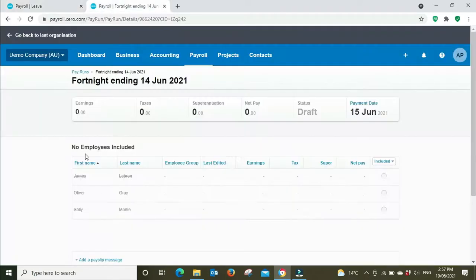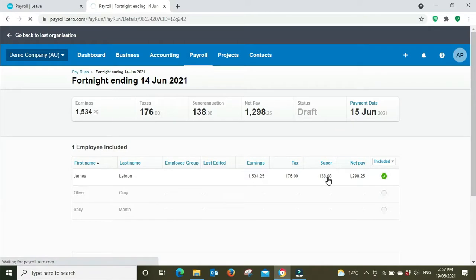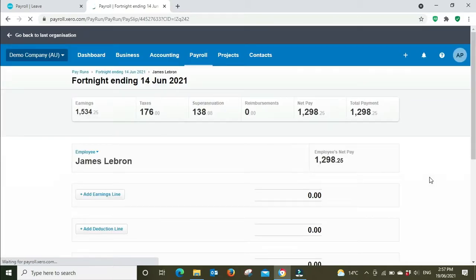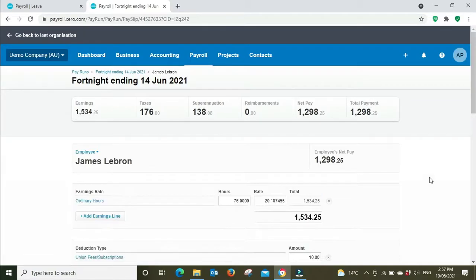So we'll just jump over and have a quick look at James here, because I want to see if he's on a 38-hour week or a 40-hour week, because that will determine whether we process 7.6 hours for a 38-hour week or 8 hours for a 40-hour week. And 76 hours for a fortnight means he's doing 38-hour weeks, or 7.6 hours a day. So we'll just go back to the main payroll screen.